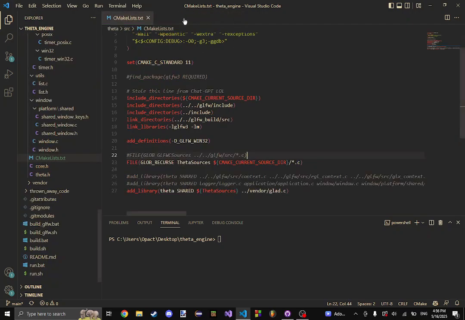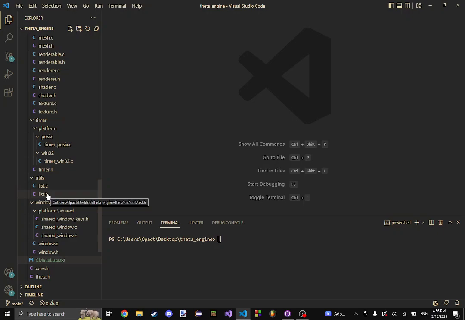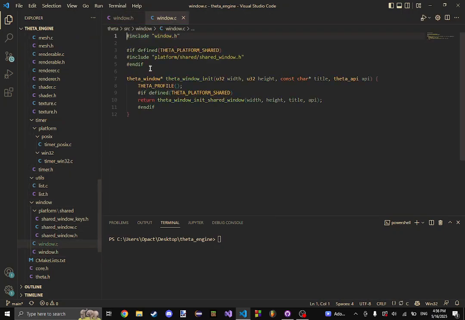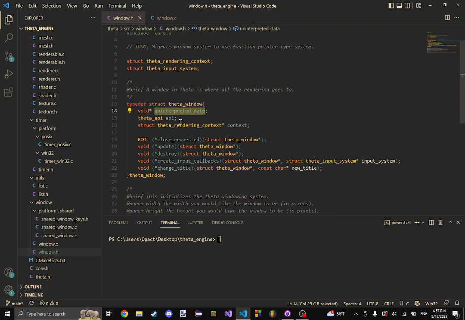But also, I need to talk about the engine structure. I created a simple windowing system. Obviously, it has to have multi-platform support. So what I did was I created this uninterpreted data handle. That's just what I call every opaque handle in my game engine. I call it uninterpreted data.